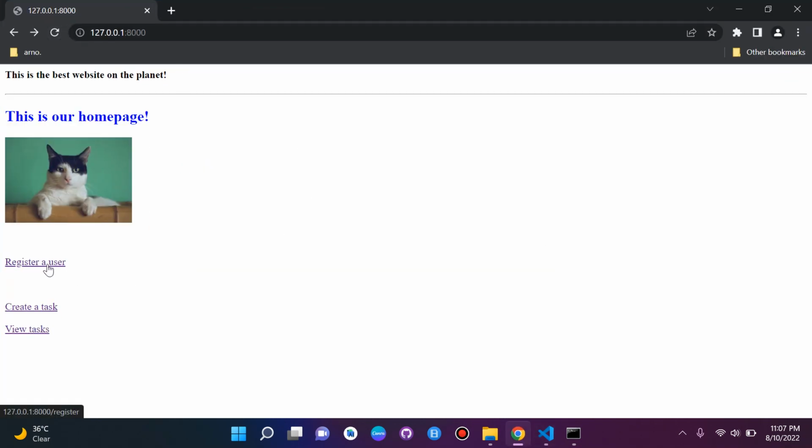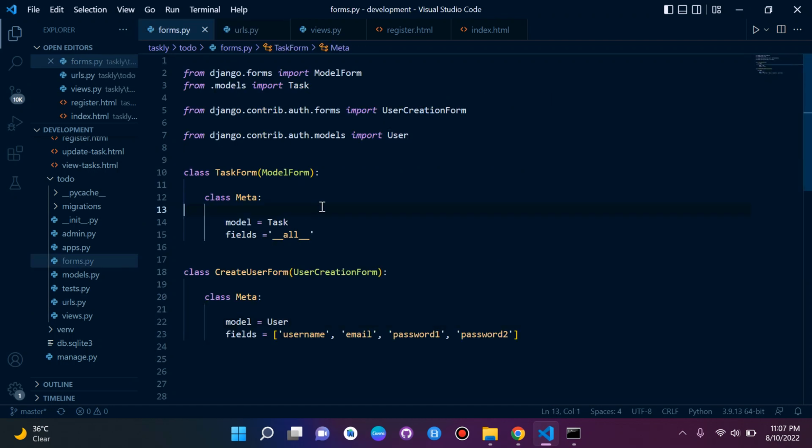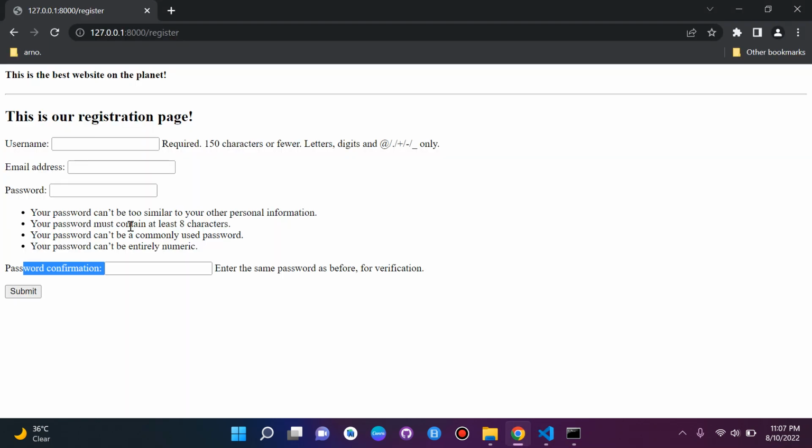And we have here, of course, our URL to register a user. Let's click on that. And there we go. So this is our registration page. Okay, it doesn't look so great, but it's okay at least. So we can see here we have our fields: username, email address, password, and password confirmation. If we refer to forms.py, you can clearly see our fields, username, email, password 1, and password 2. Remember, password 1 is setting your actual password. Password 2 from our forms.py is actually a password confirmation.